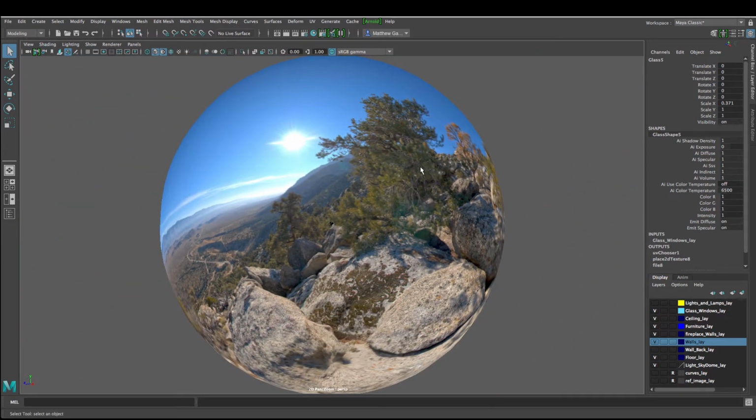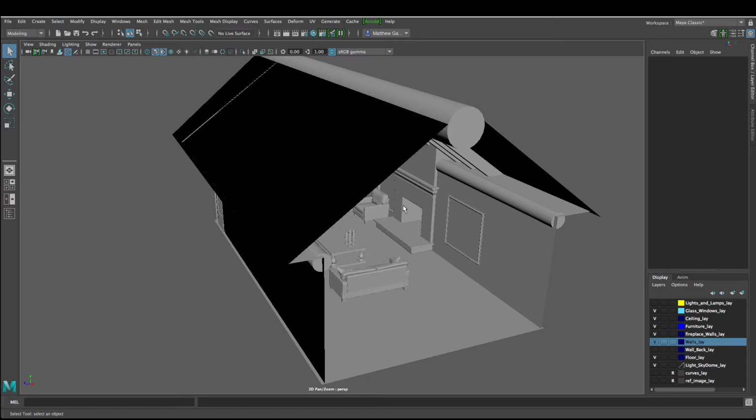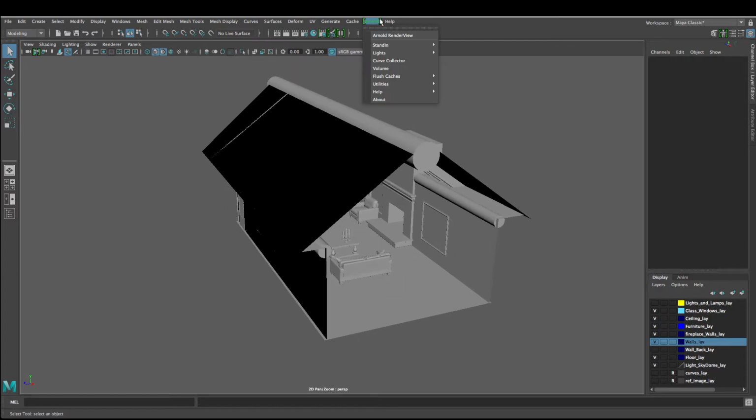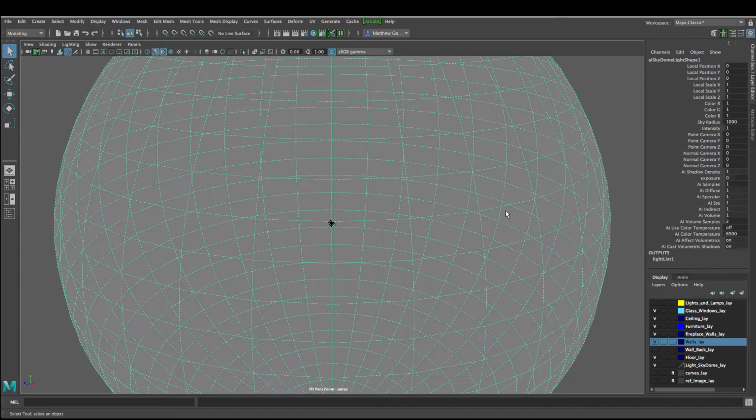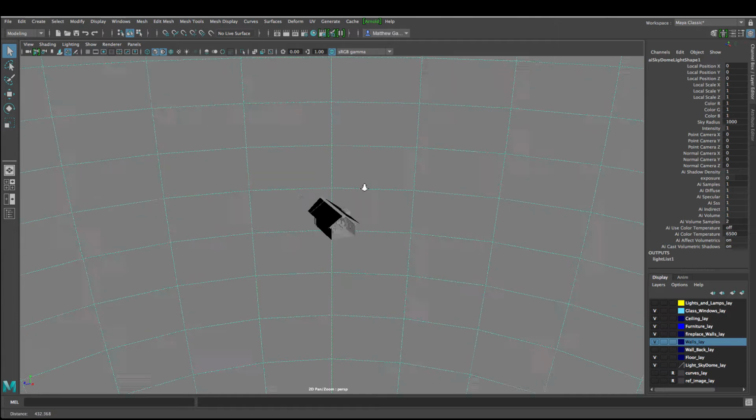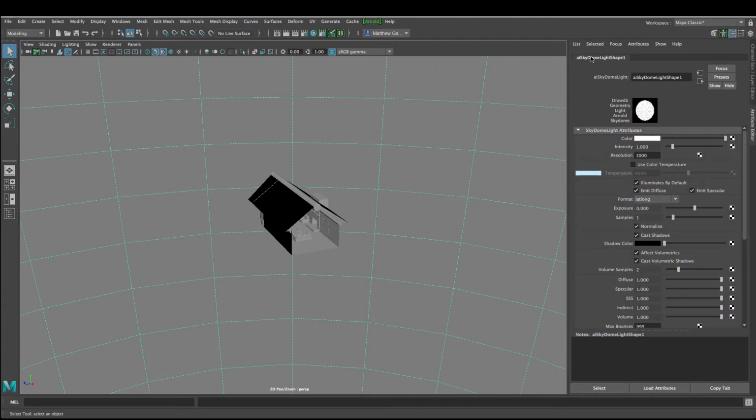So what I'm going to do is just delete it. We're going to start over. So I am going to do just what I told you before. We're going to go into the Arnold tab, Lights, Sky Dome light. So there's our sphere. You can zoom out and see it. And go to my attribute editor. Here it is, my AI Sky Dome light shape.